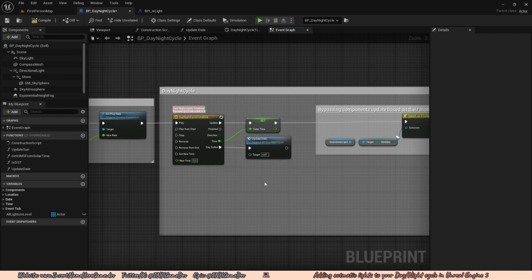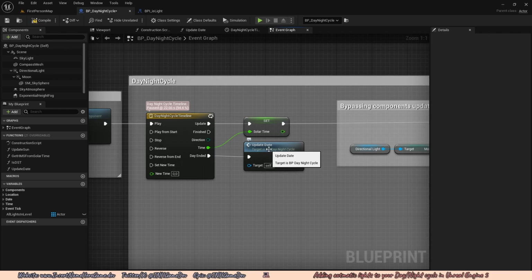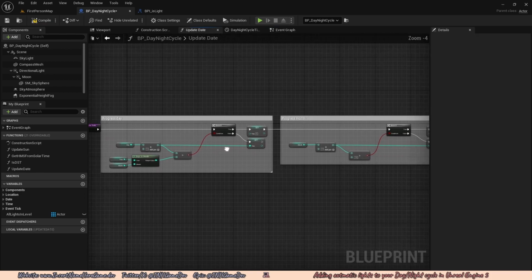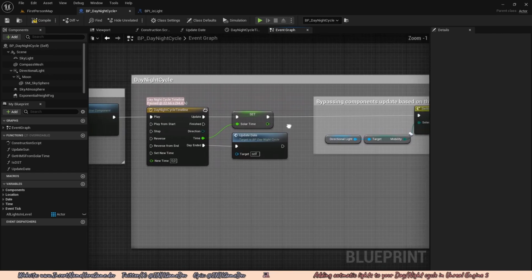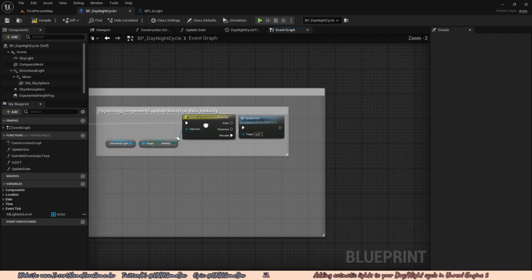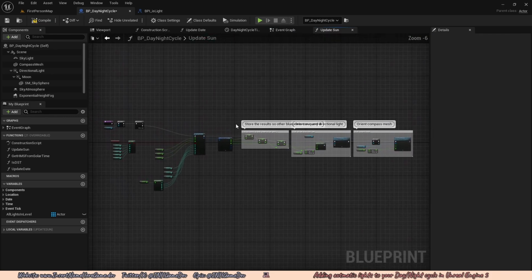So how would we know when our sun is about to set and when our sun is about to rise? Well, it's pretty simple. We're going to go back to our event graph, and what we want to do is, here at the update sun in the update pin of our timeline, go ahead and open it up.